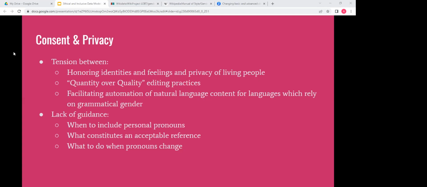We also have a lack of guidance in our community on when to include personal pronouns versus when not to, and what constitutes an acceptable reference. This property, unlike the sex and gender property, does require a reference, but the quality of those references varies widely. And then we also don't have guidance on what to do in specific situations when things get more layers of complexity, such as what to do when a person's personal pronouns change.